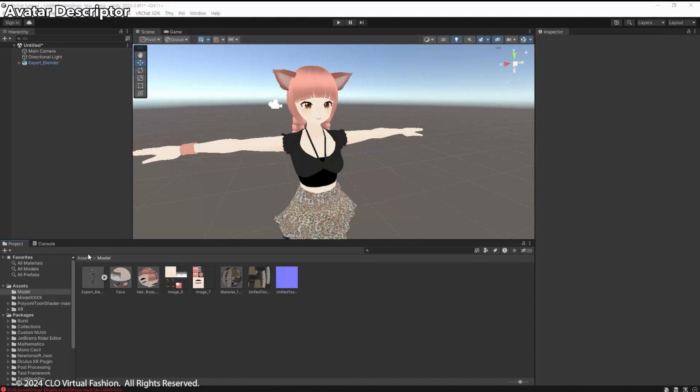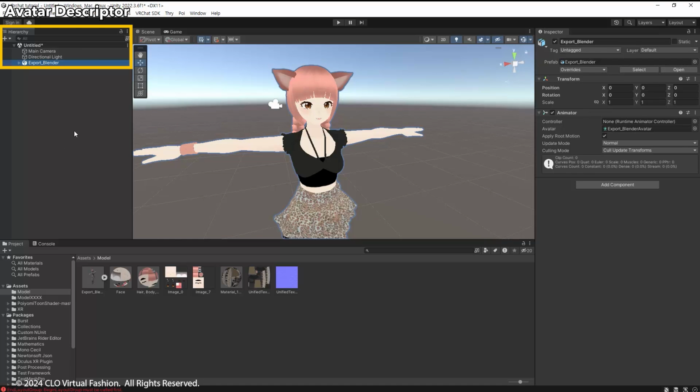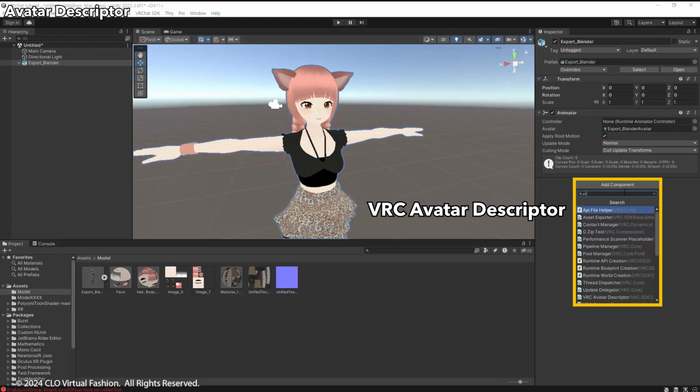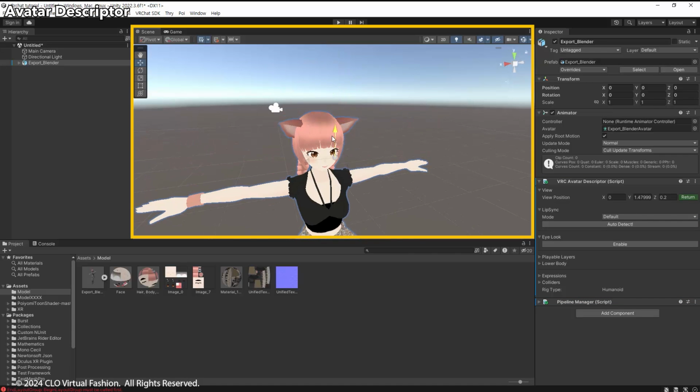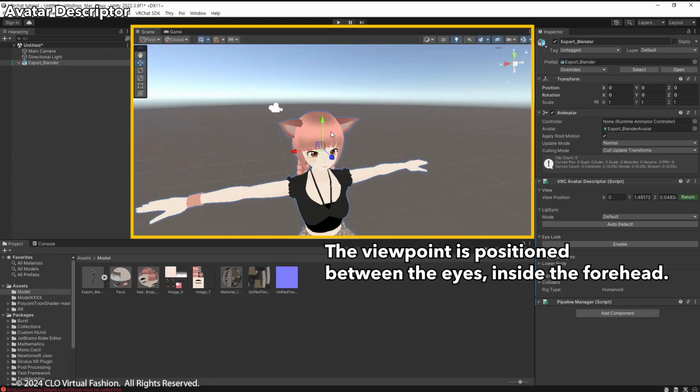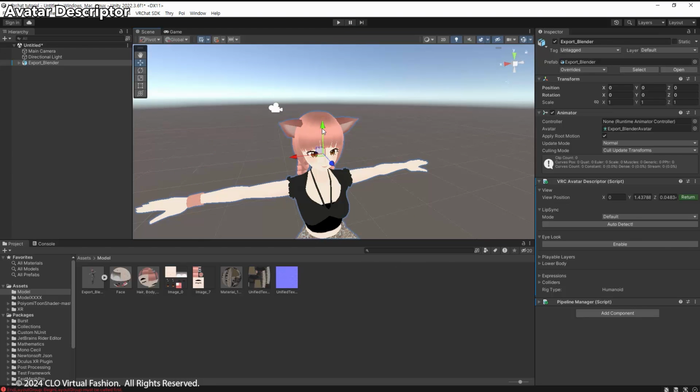Avatar descriptor. To upload an avatar to VRChat, avatar descriptor configuration is essential. Select Model FBX from the hierarchy on the top left, then click Add Component on the right to add a VRC avatar descriptor. Click Edit in the view to adjust the viewpoint through the gizmo, ensuring it fits between the eyes. Once adjustments are complete, click the Return button.